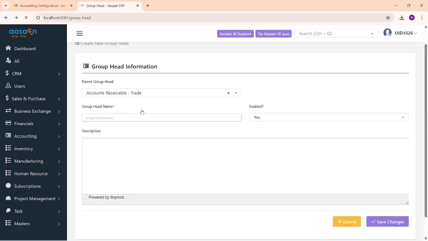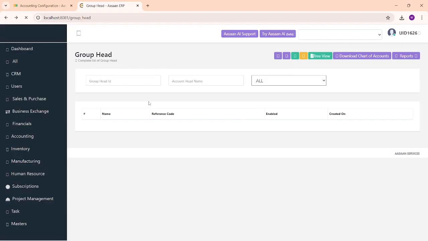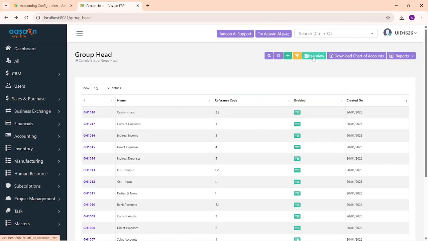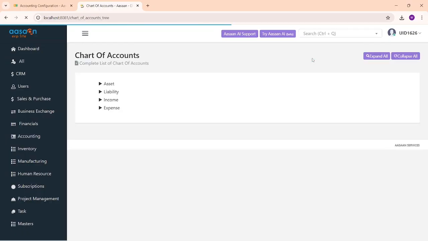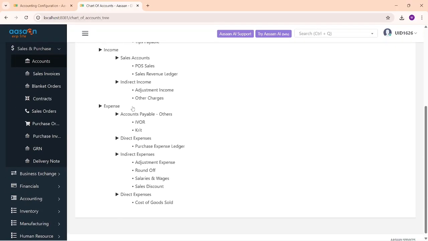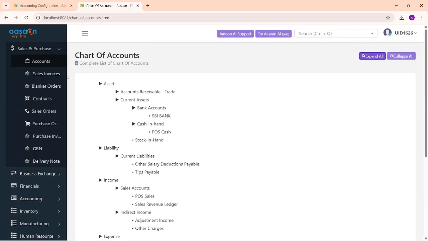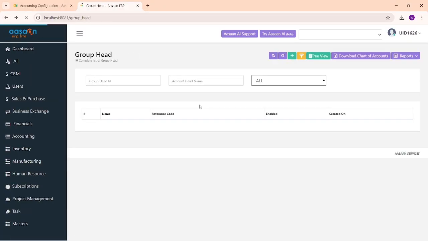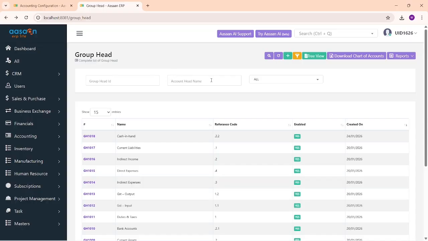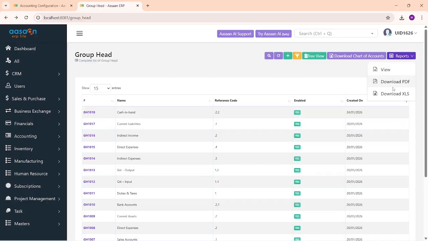Under this group head, whenever you want to create an accounting head, you just have to go back to the accounting page, and there you can do it. Also here you can check the preview of your accounting heads and group heads that you have created. Click on the account, then you can expand all and see all the accounting heads and groups. I haven't created any, but similarly you can also do that. So we'll go back here. Here you can also download the chart of accounts. There are also filters to search for any accounting head. You can also download an Excel report.